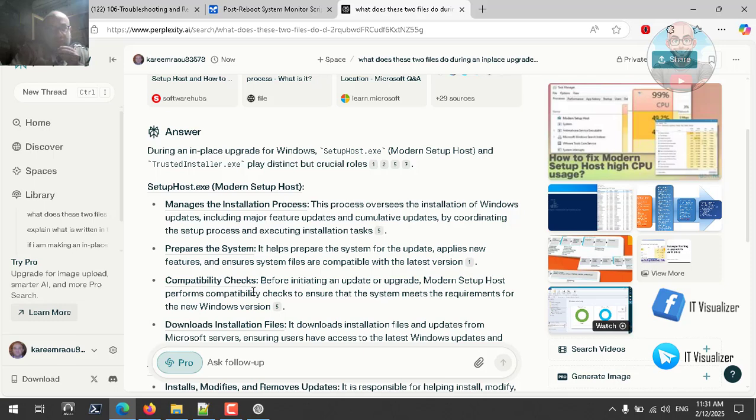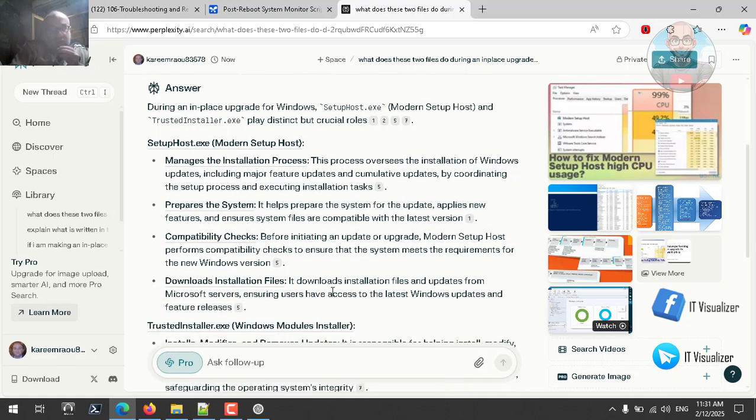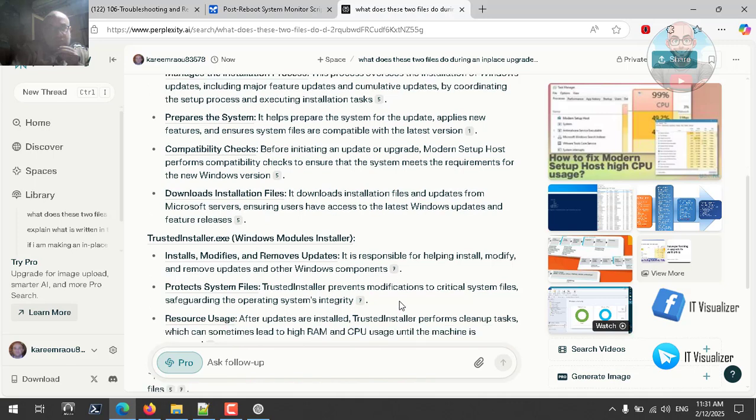Compatibility check before initializing an update or upgrade. Modern setup host performs a compatibility check to ensure that the system meets requirements for the Windows version. Download installation files and updates from Microsoft servers, ensuring users have access to the latest Windows updates and releases. As for the trusted installer, it is responsible for helping install, modify, and remove updates and other Windows components. Protects system files. Trusted installer prevents modification to critical system files and safeguards the operating system integrity.